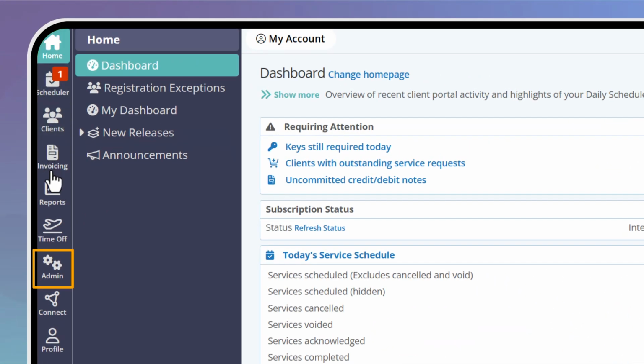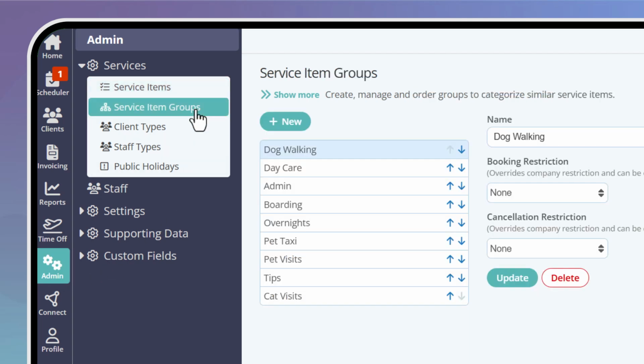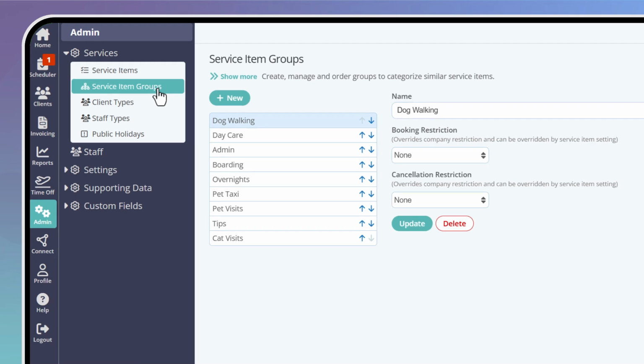To get started, navigate to the Admin tab and then choose Service Item Groups under the Services menu. Here you can add new groups, edit existing ones, or delete them.